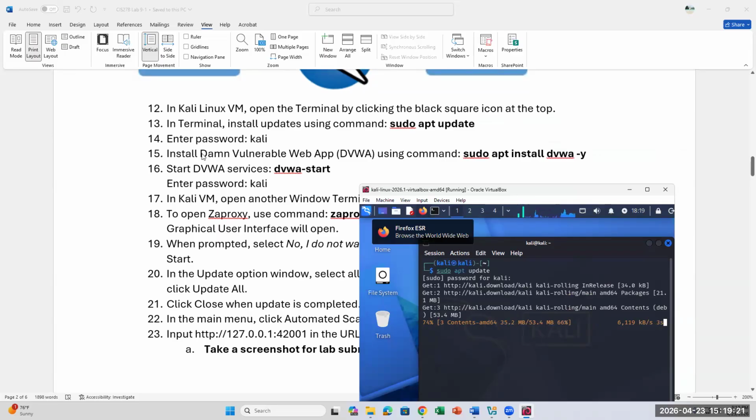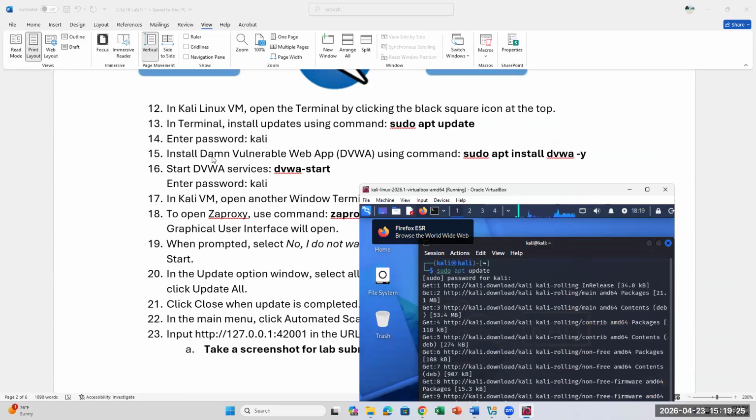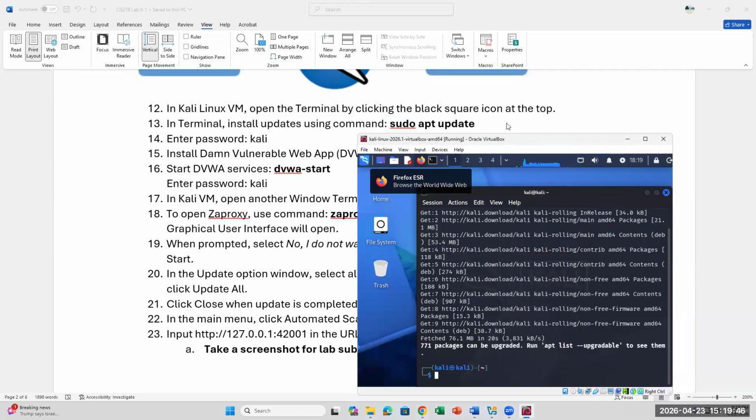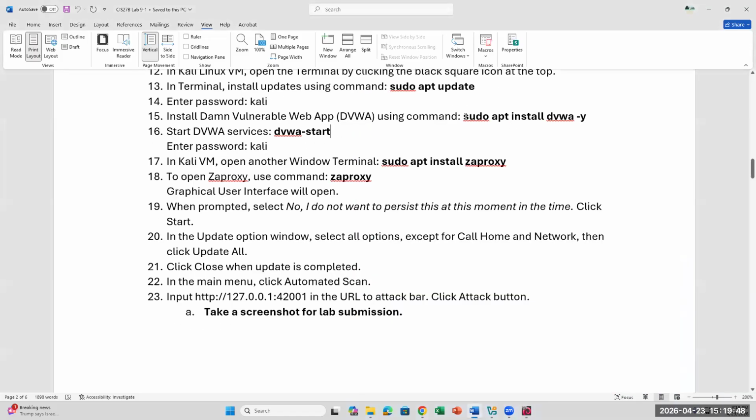Now, the invulnerable web app is used for practice and educational purposes, right? A lot of things are coded in PHP, and we will also use this again next week with the database component, which allows you to look at SQL injection next time, right? So once you update, you are going to install DVWA.